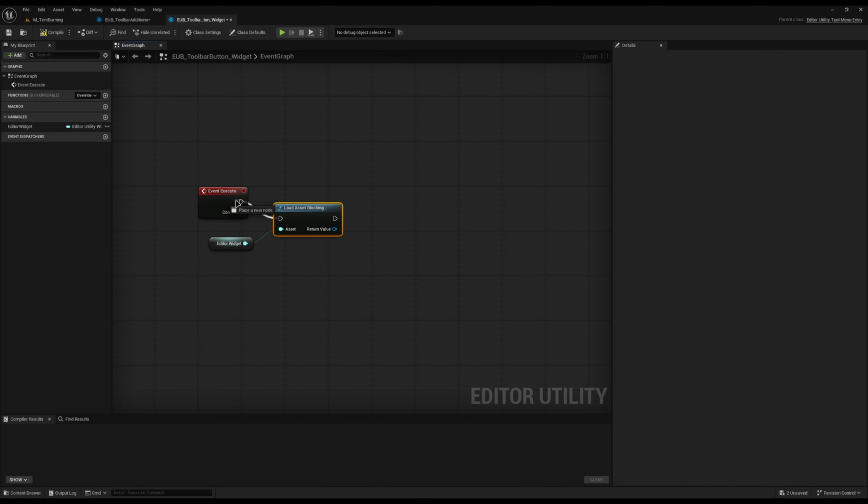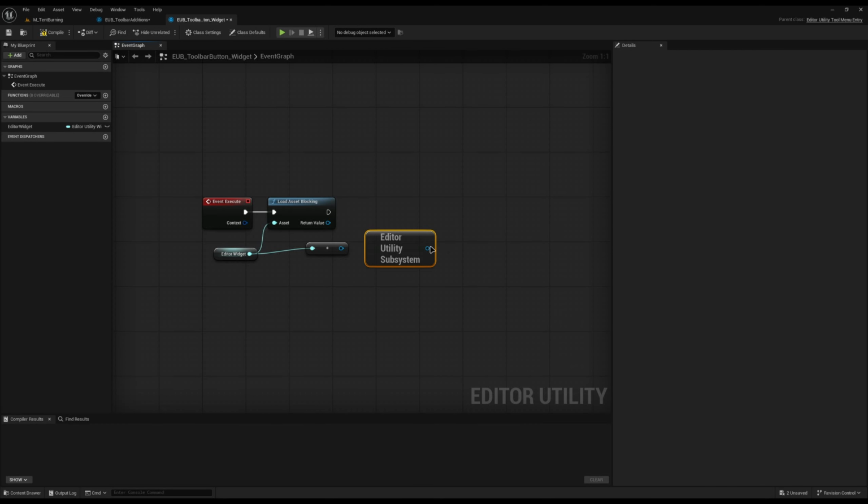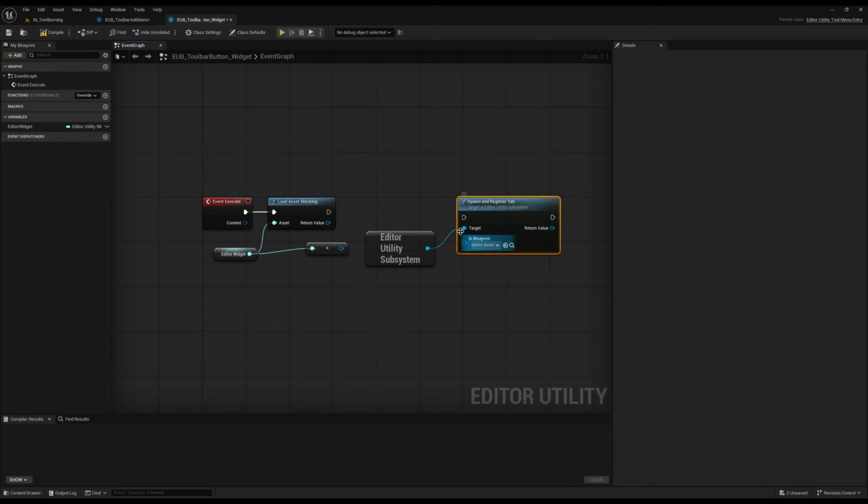If any of you have watched the first episode, this will feel very familiar, and I'll resolve this so we can get it. I'm going to get the editor utility subsystem, and from here I will call spawn tab. Spawn and register tab is the one we want. Connect it all up like so.